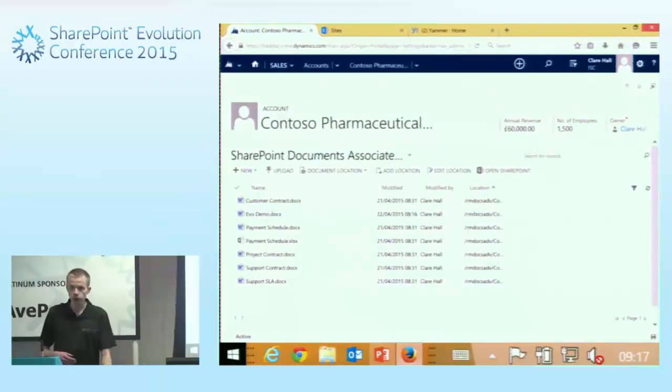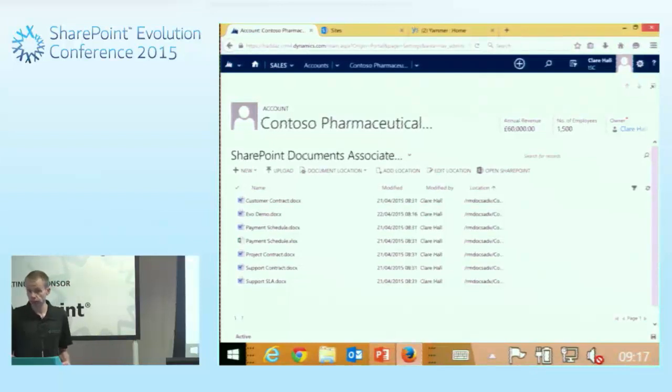Is it all right to ask a question? Yeah, no, go ahead, please. On the new button, will it pick up content types and templates? I don't think so, no. Not in CRM. I haven't seen it done.